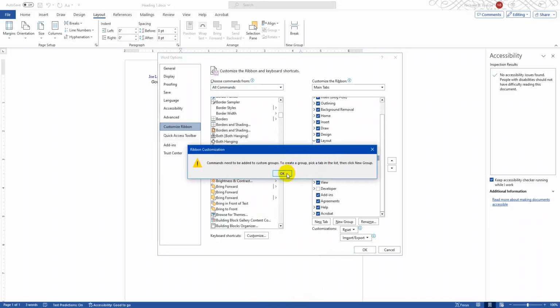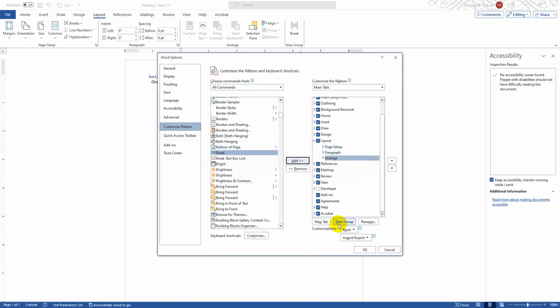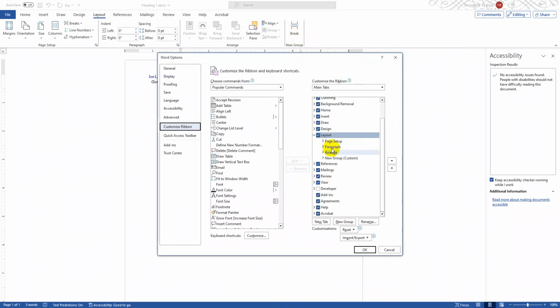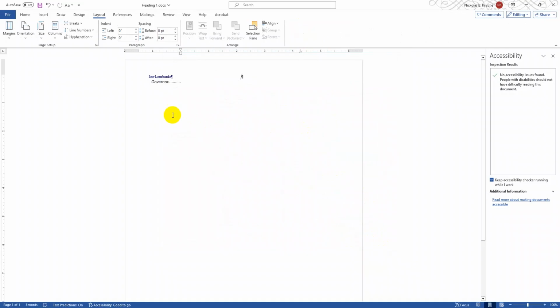It's going to say it needs to be in a custom group, so I'll go ahead and click on New Group and then click Add and then click OK. And it should add your breaks into this new group over here at the end of the ribbon. Because I don't need this here, I'm just going to go ahead and get rid of that now. And then click on Remove and click OK. Alright, so now that I'm in the middle, I can go ahead and start adding in my department information.